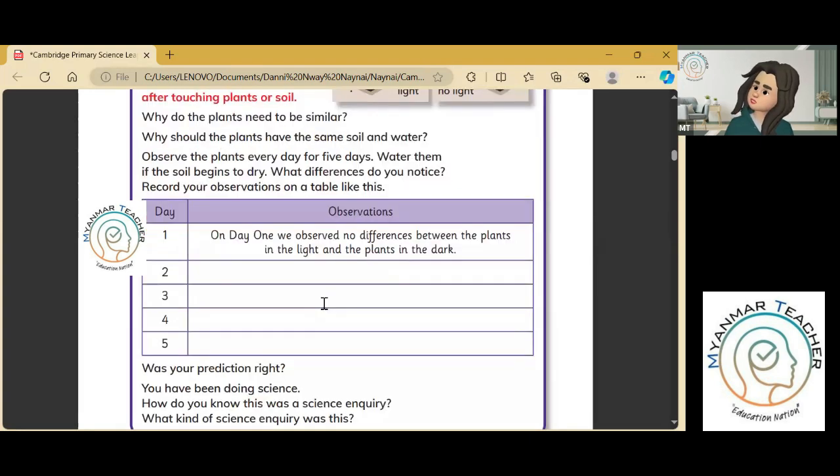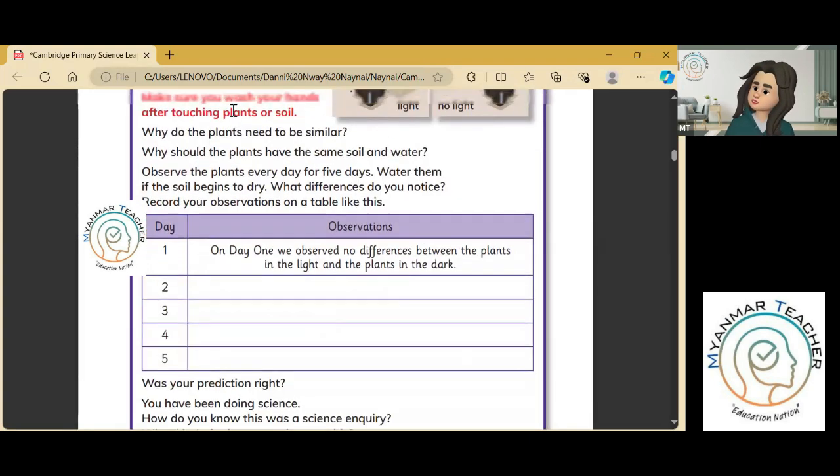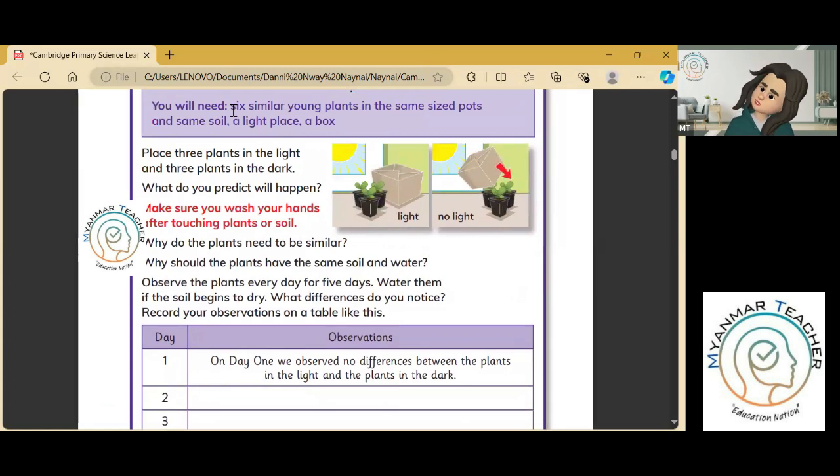Why should the plants have the same soil and water? I'll give you another 10 seconds.